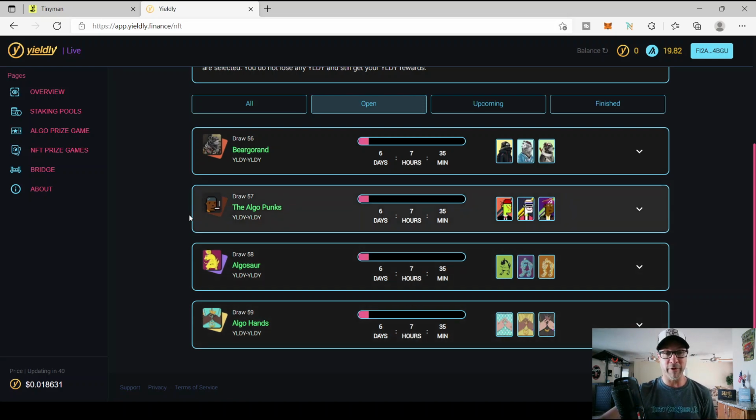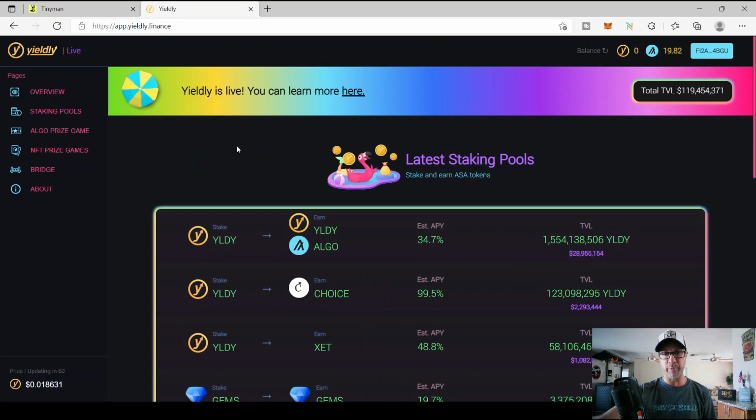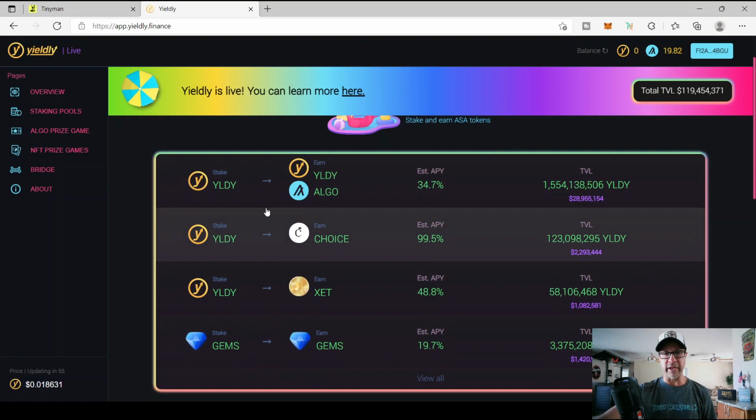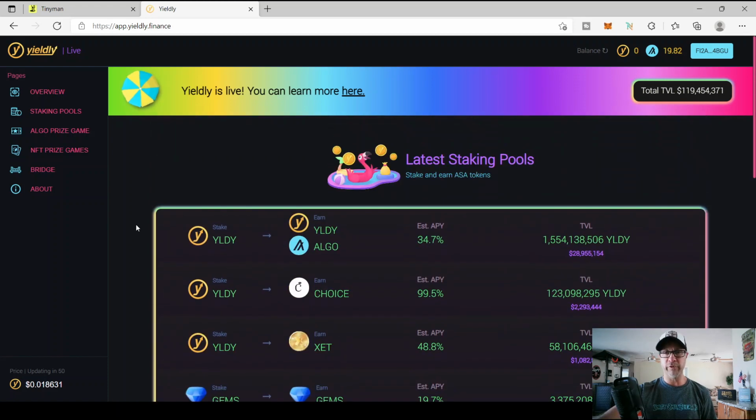In my opinion, very, very cool idea. It's just really cool. Very, very cool from Yearly. I'm very impressed with what I see here. The percentages of this, the APY, are very, very good. And, as always, do your research with all of these coins, with all of these projects. This is no financial advice here.